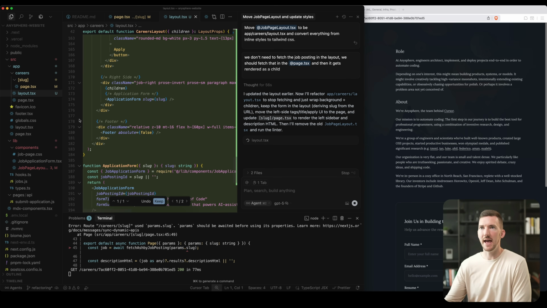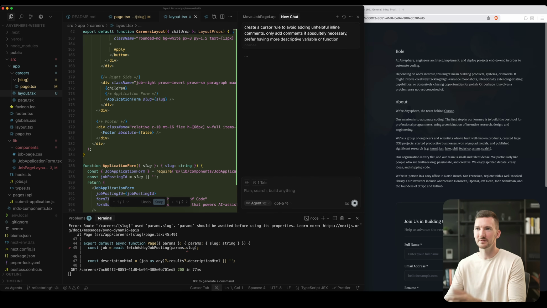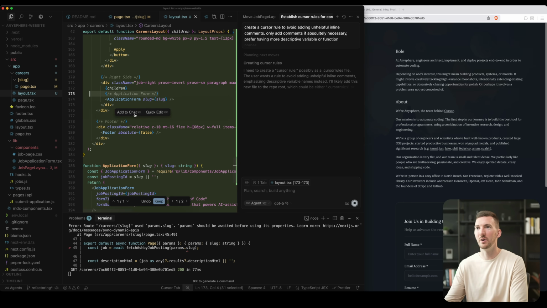Another thing that I might add, and I could add right now, let's just do this. I'm going to add a new tab. Create a cursor rule to avoid adding unhelpful inline comments. Only add comments if absolutely necessary. Prefer having more descriptive variable or function names. Like, this comment doesn't do anything. It's just slop. I don't want that.